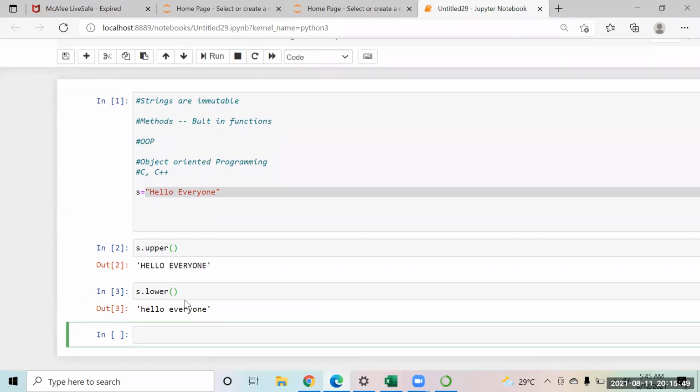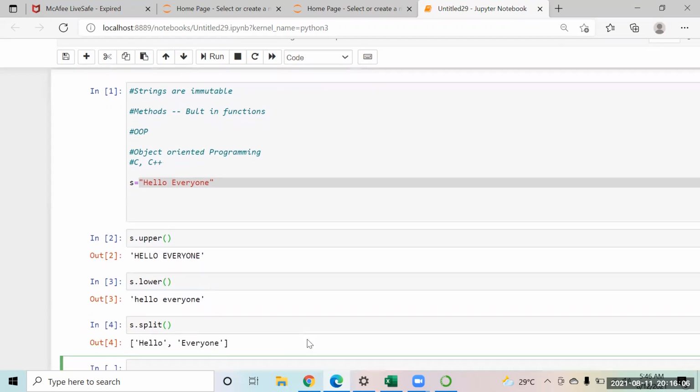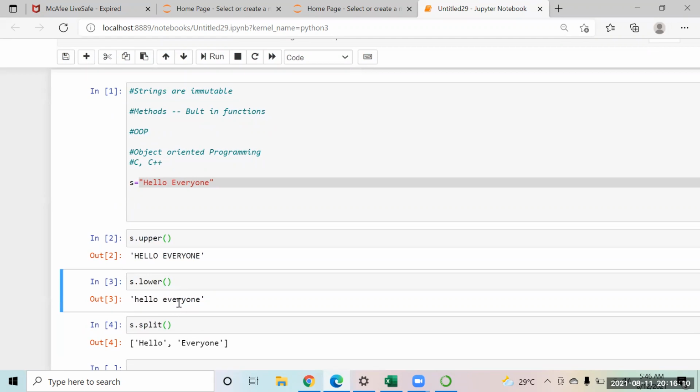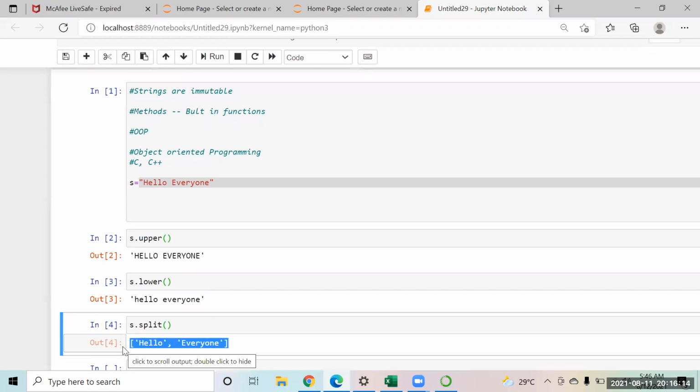Okay. You want to split something, so you have s dot split. You can also press tab, and when you press tab, you will get the different functions with the same name. You say split over here. Now if you run this, it is going to give you two different words. It splits the word into hello and everyone. This output is called a list, which we will be discussing in a little while.